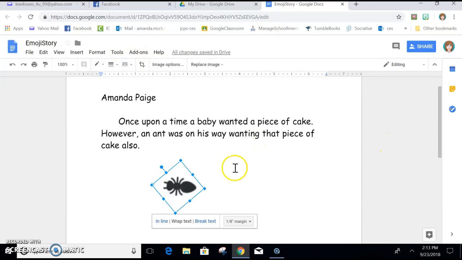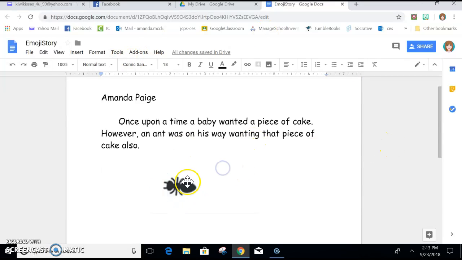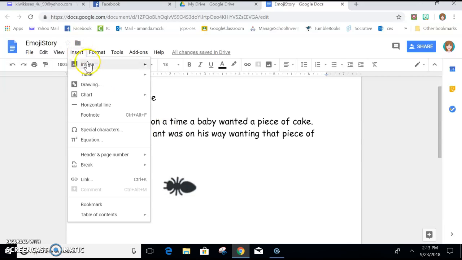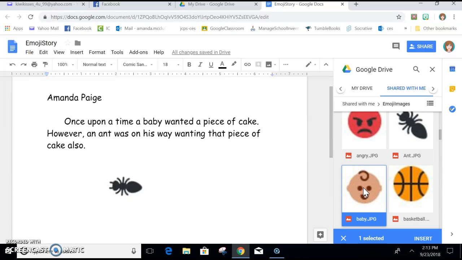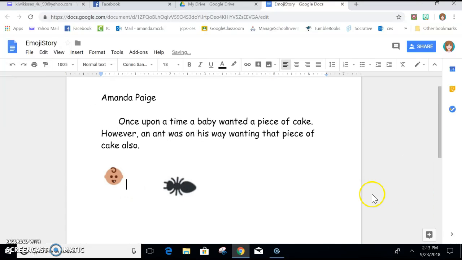And then I would click off of the image because I don't want it to still be selected. If I have it still selected, then when I go to put in a new picture, it'll replace it and then I won't see my ant anymore. So then I would go back into insert, image, drive, and I would find my next picture. So a baby. So I'm going to insert it.